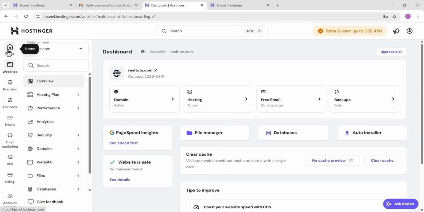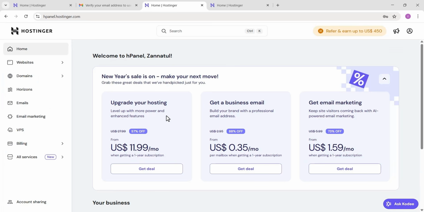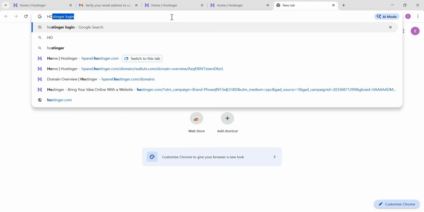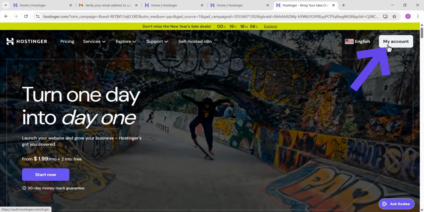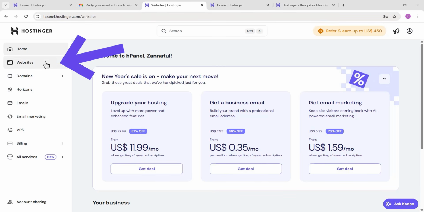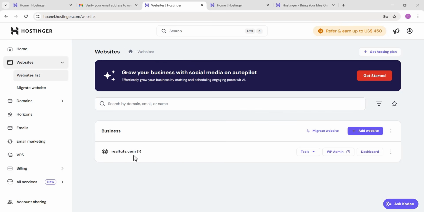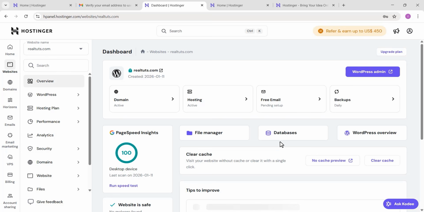Go back to the Hostinger admin panel. Even if you're lost, just go to the hostinger.com again. Log in from here. Click on this Websites. Beside your domain name, click on Dashboard. It may look overwhelming, but it's super easy. Just click on this WordPress overview.